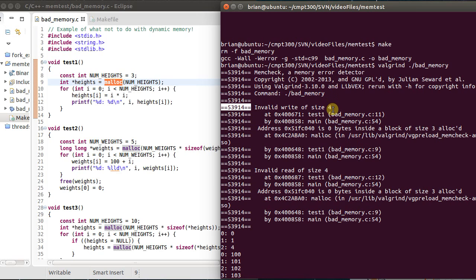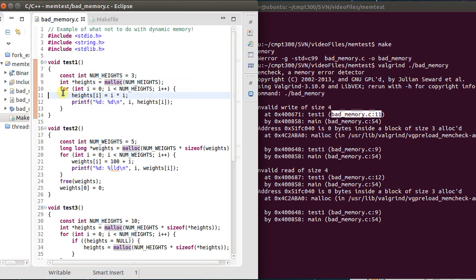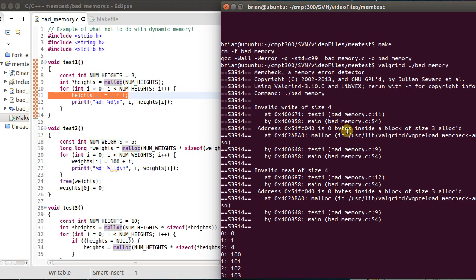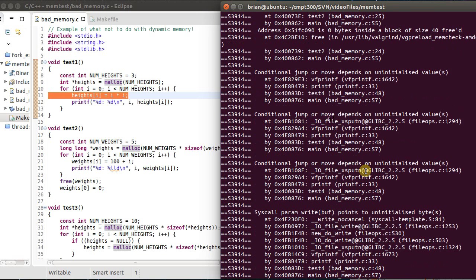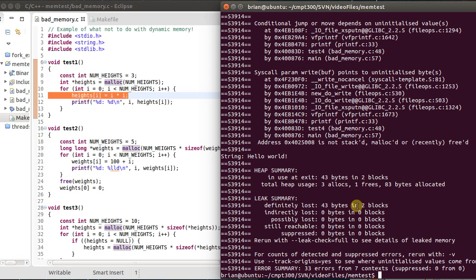location. It'll tell me exactly where, so on bad memory.c, at line 11. So it's telling me line 11 here, I'm trying to write 4 bytes of data at an invalid location. It'll give me more than that as well. It'll tell me the actual address that I'm trying to write to, and it's inside of a block of size 3 that was allocated. So I can start to trace that through. We can see here that I've got a lot of errors though, and at the very bottom it gives me a nice display of some summary.